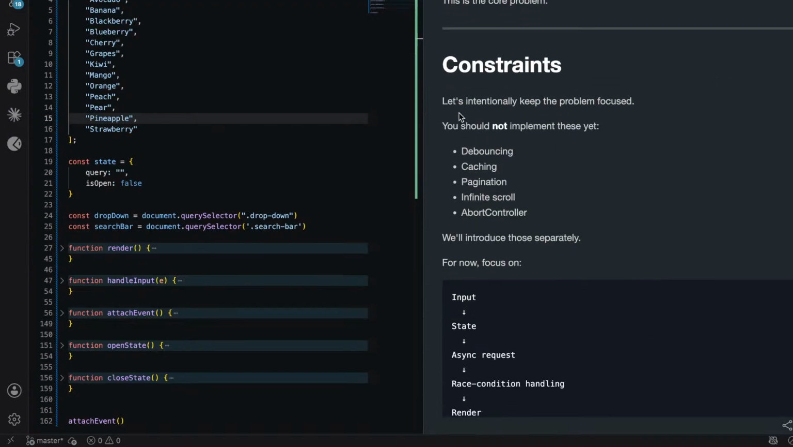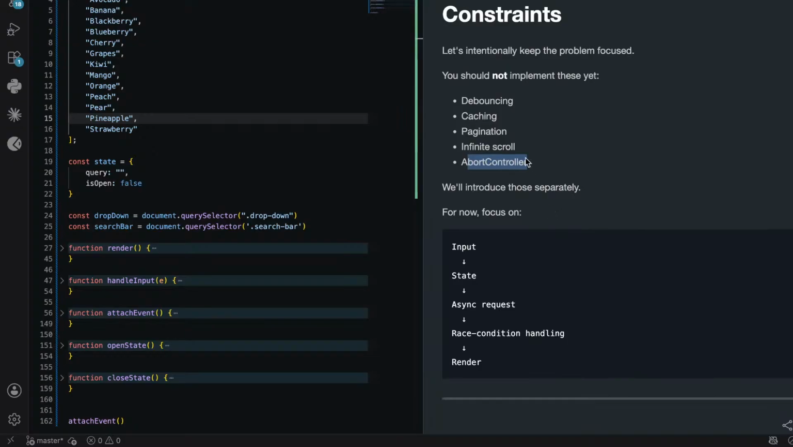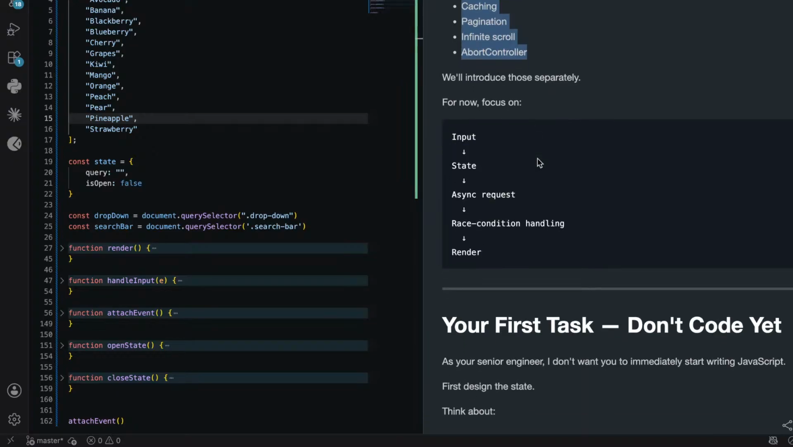So we have some constraints. Let's intentionally keep the problem focused. You should not implement this yet: debouncing, caching, pagination, infinite scroll, abort control. We'll introduce those separately. Let's go step by step. Now focus on input state, async request, race condition handling, and render.